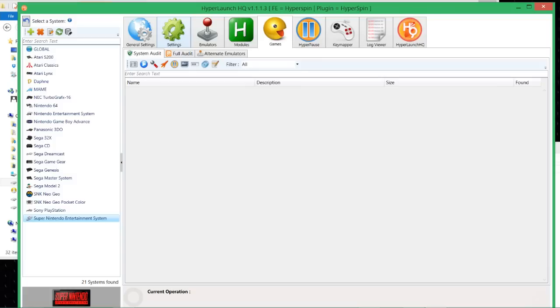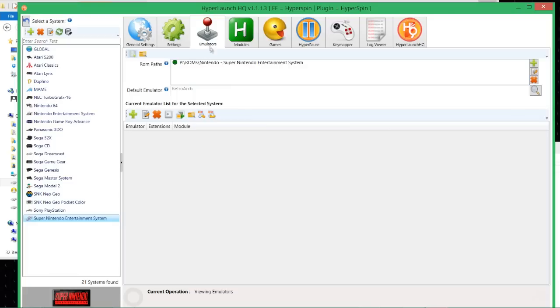So take yourself over to the Super Nintendo Entertainment System, highlight that one, then take yourself to the Emulators tab at the top here, and here you will see that, well, basically things are already put out for some reason, but I'm going to take you through it anyway. This should, or most probably will, be blank unless you've been playing around with it.